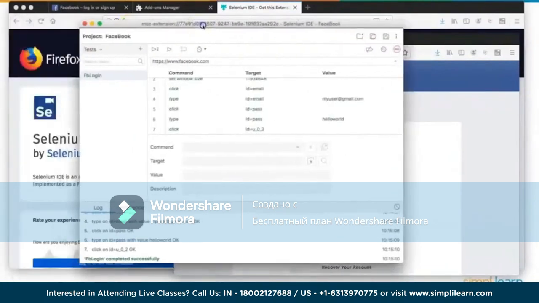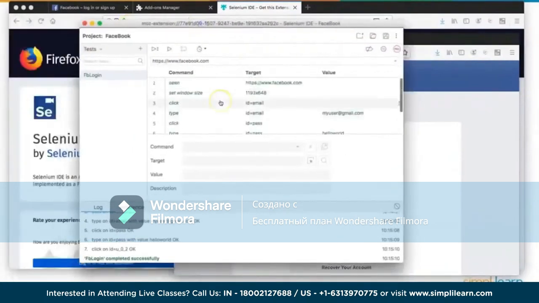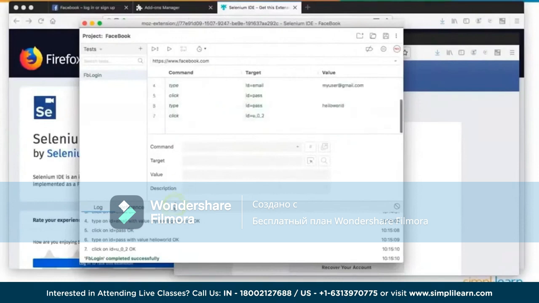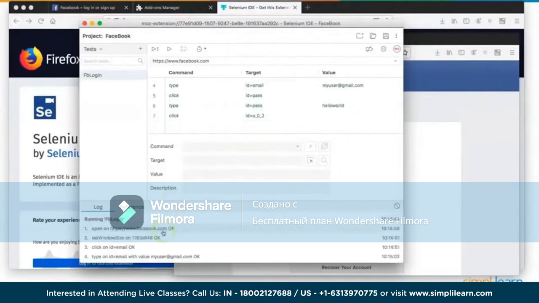Now on the IDE, if you look here, after I execute the test case, every statement or every command which I have used here is color coded in green. That means this particular step was executed successfully. And then here in the log window, it will give you a complete log of this test case, right from the first step till the end. And your end result is, it says FB login, which is my test case name, completed successfully.